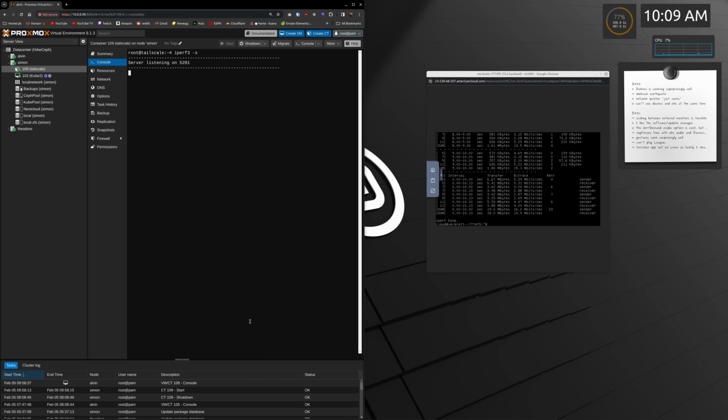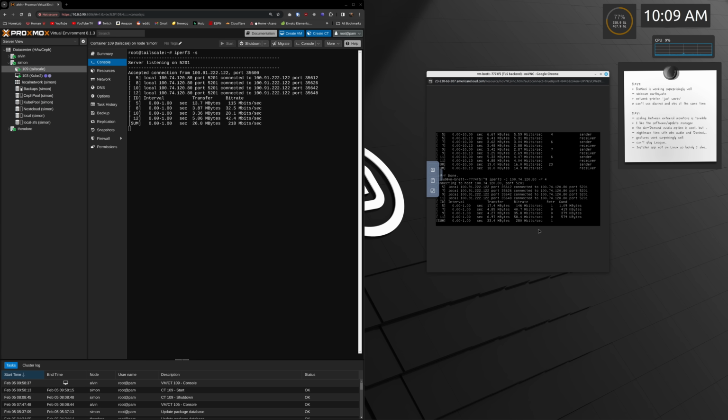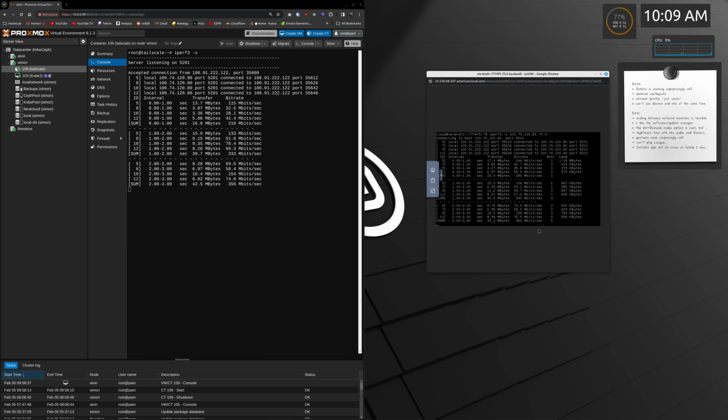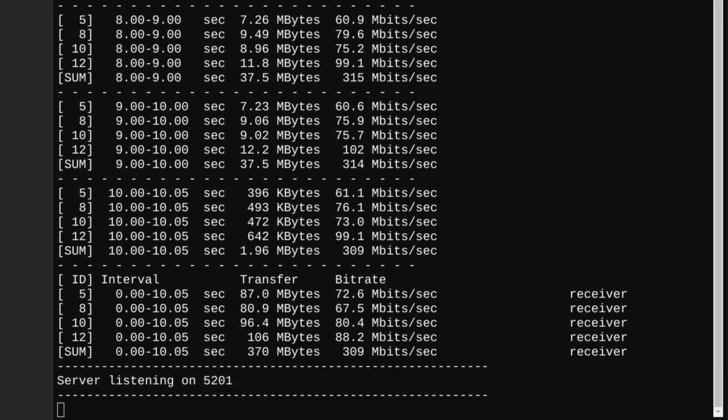To see what it would be like with something a bit more capable, I spun up Tailscale on an LXC container in my local Proxmox cluster and ran the same test. Now those are much more usable numbers, and I just gave this LXC 2 cores and 2 gigabytes of RAM.